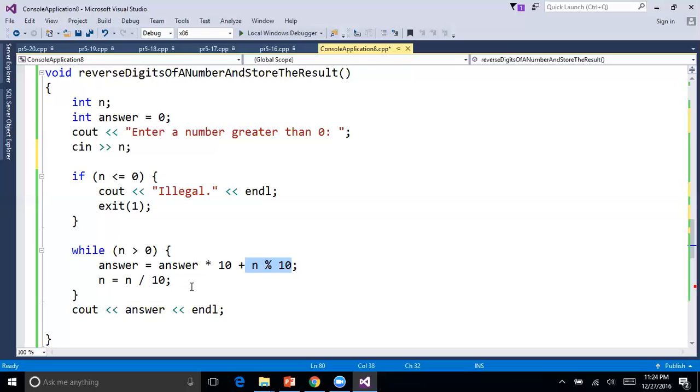n divided by 10 is going to be how many times 10 goes into 352 without caring about the remainder, because it's integer division. 352 divided by 10 is 35. So we're going to get n is 35. Answer right now is 2. 2 times 10 is 20, plus n mod 10. 35 mod 10 is 5, so it's going to be 20 plus 5 is 25. That's the new answer, 25.